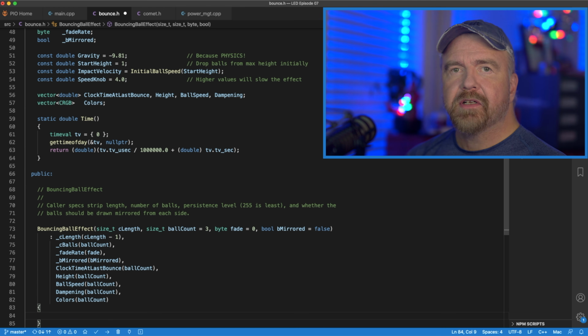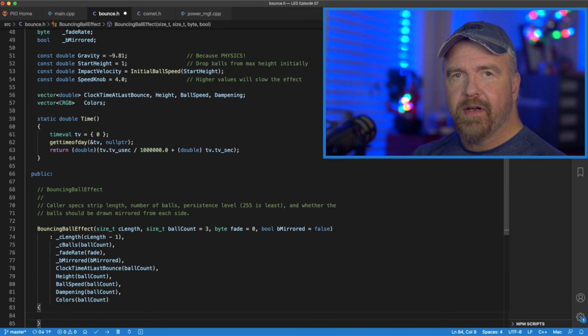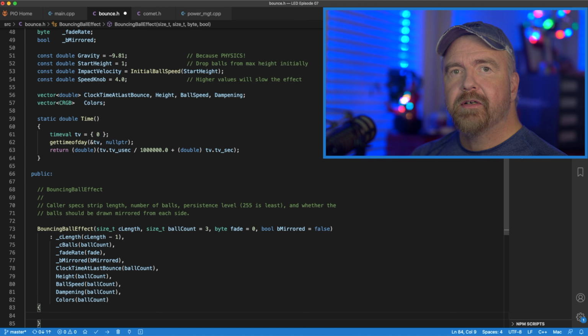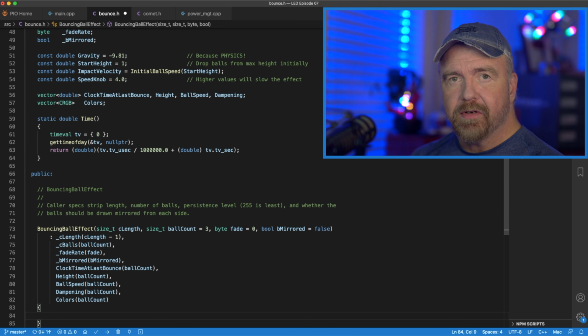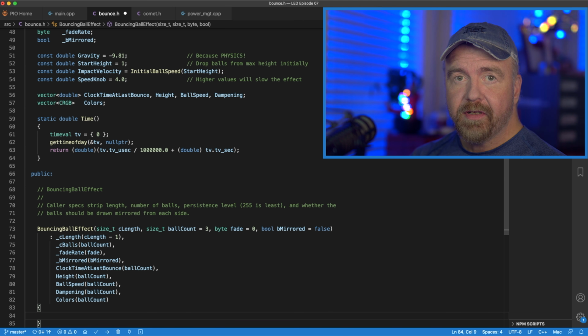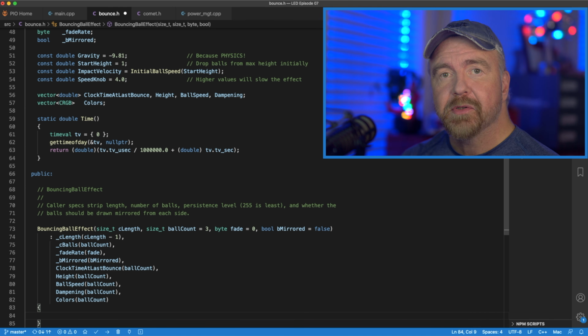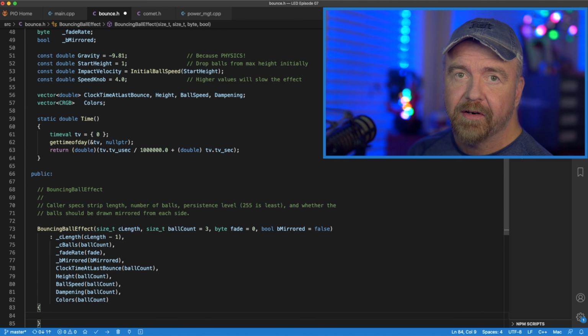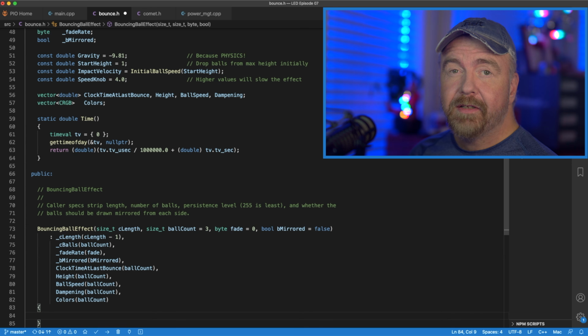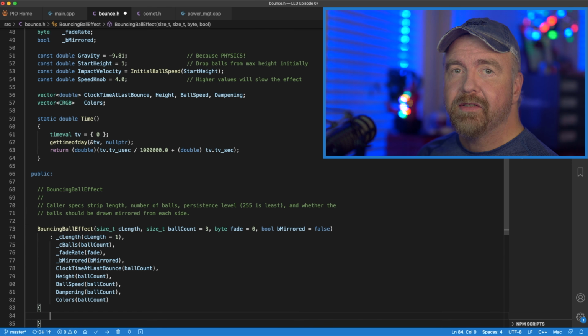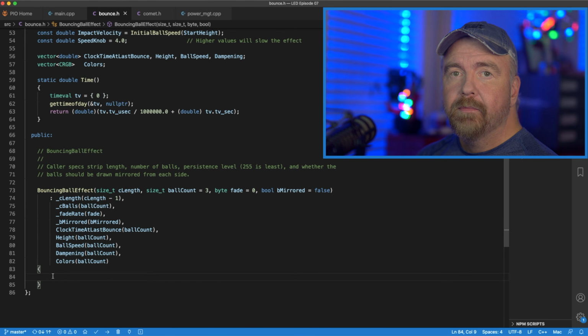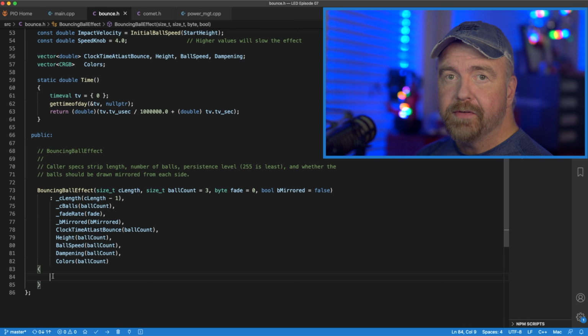These 5 arrays, the clock time at last bounce, the dampening, the height, the ball speed, and so on, are arrays that describe each of the balls. We need one for each ball, and so here we're able to specify how big those arrays should be, and of course it makes sense that they are ball count size. Unlike C, where you can only do that at compile time, in C++ you can pass that to the constructor of a vector, which is basically the dynamic array. Now we'll initialize the arrays with the information needed to represent each of the balls.